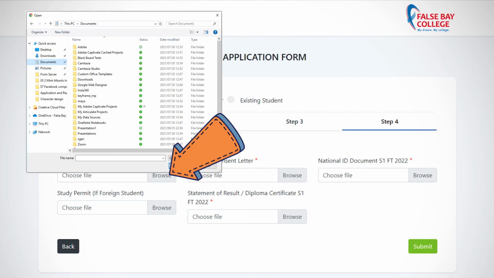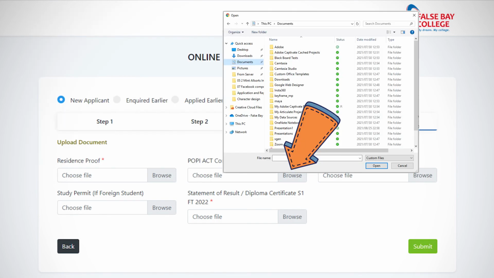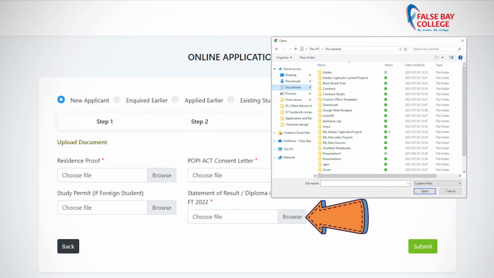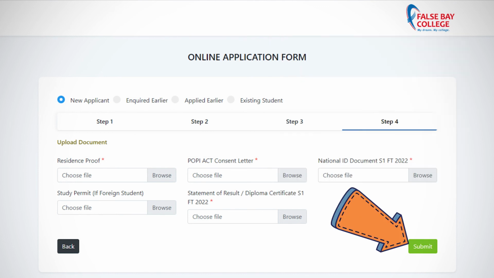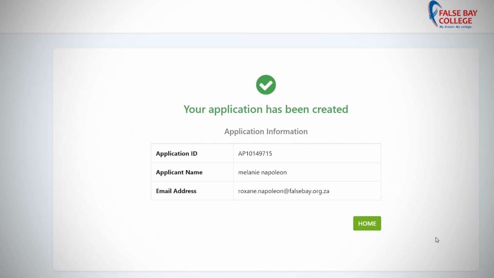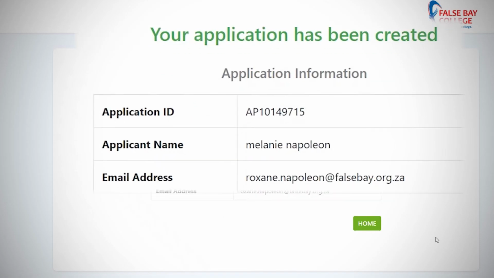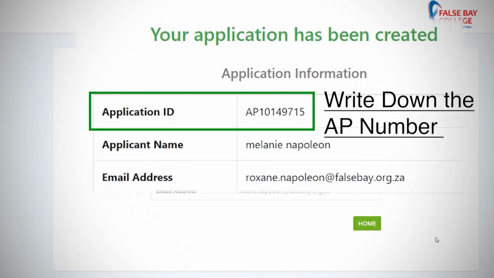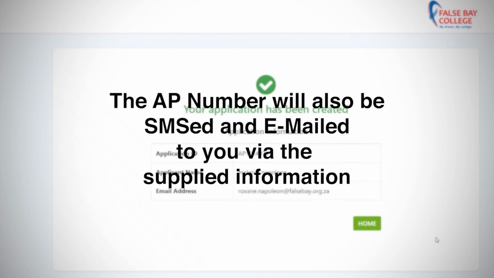Click Browse to locate the documents where you saved them earlier. Then click Submit. If your application has been successfully created, you will receive the following screen. Write down and keep the AP number. The AP number will be SMSed and emailed to you via the information provided.